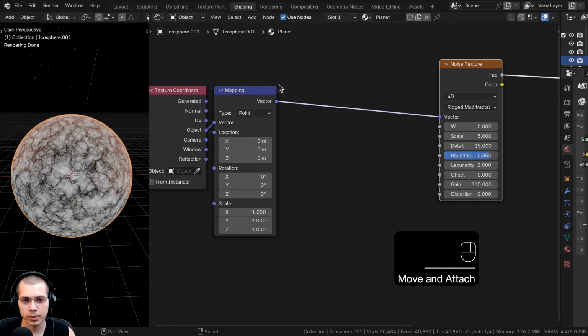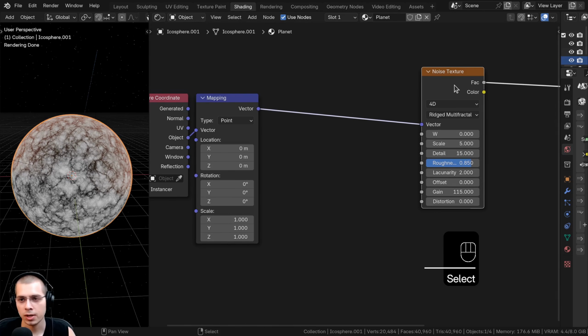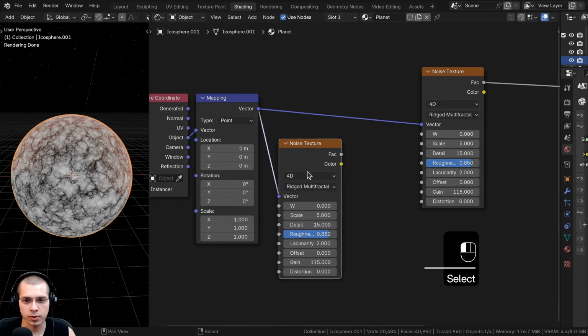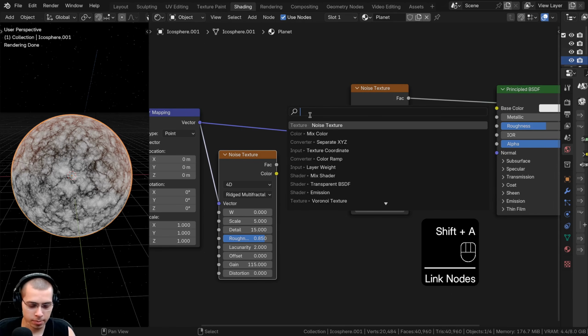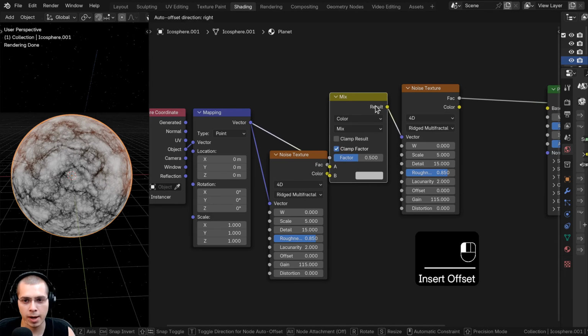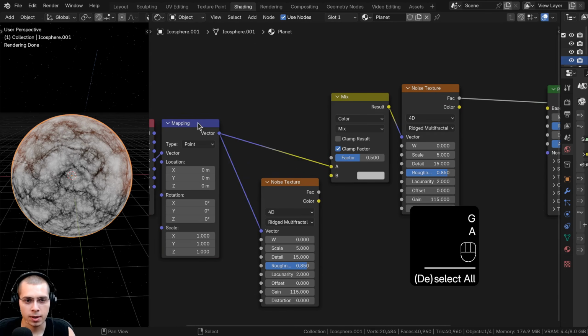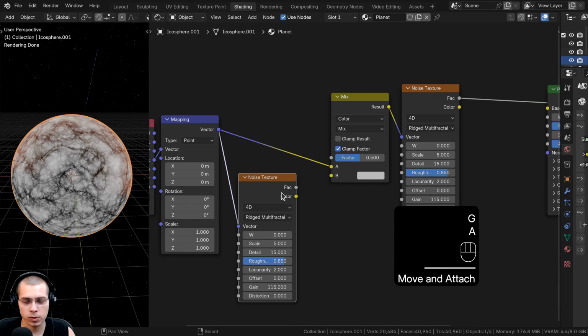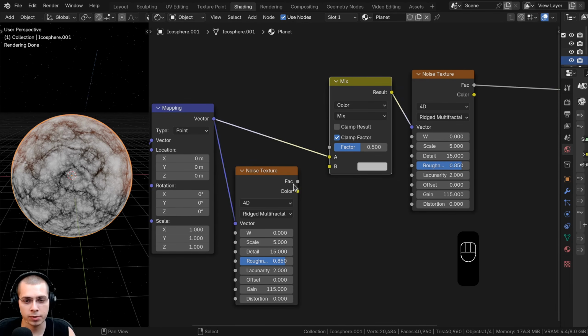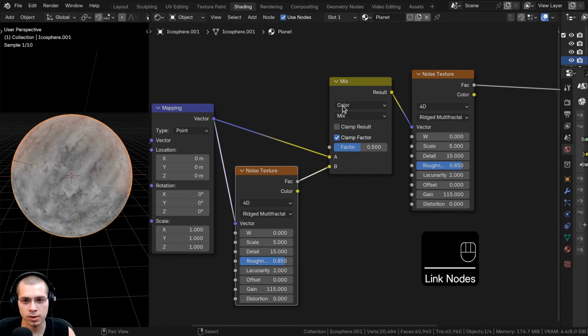And we're going to use another noise texture to distort this noise texture. So I'll press Shift D to duplicate it, drop it here, and the vector can go into the vector of this noise. So now we can go to the add menu and we can search for a mix color, and we'll drop the mix color here after this mapping. And we want to mix together the mapping which isn't distorted and this noise which is going to distort it. So this mapping vector will go into color A, and then for color B, we're going to put the noise texture factor into color B.